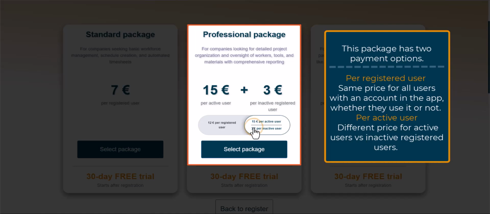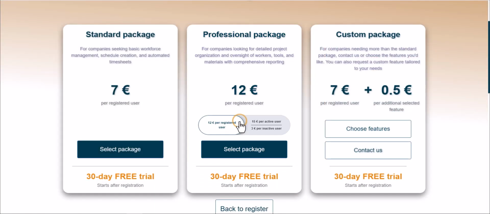This package has two payment options. Per registered user, same price for all users with an account in the app, whether they use it or not. Per active user, different price for active users versus inactive registered users.